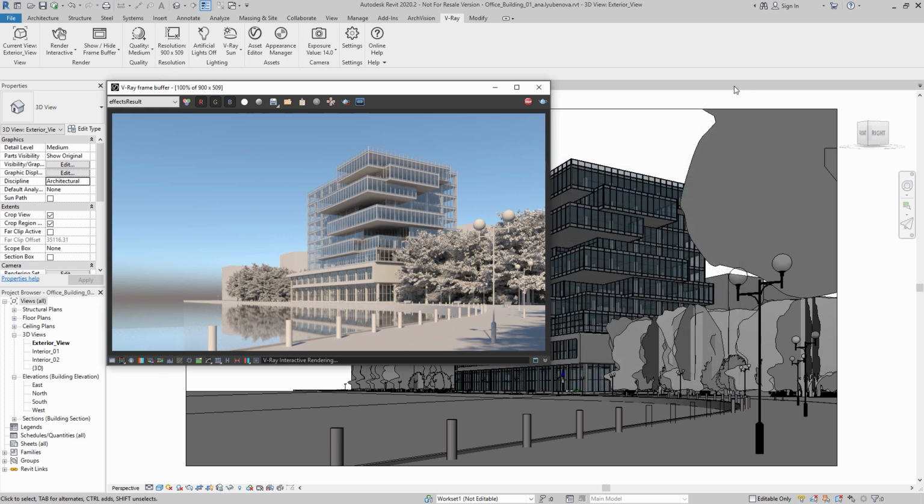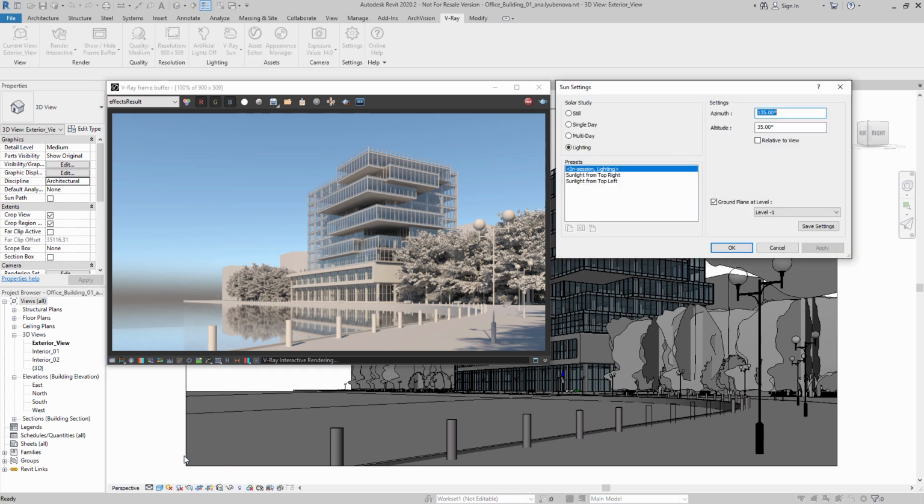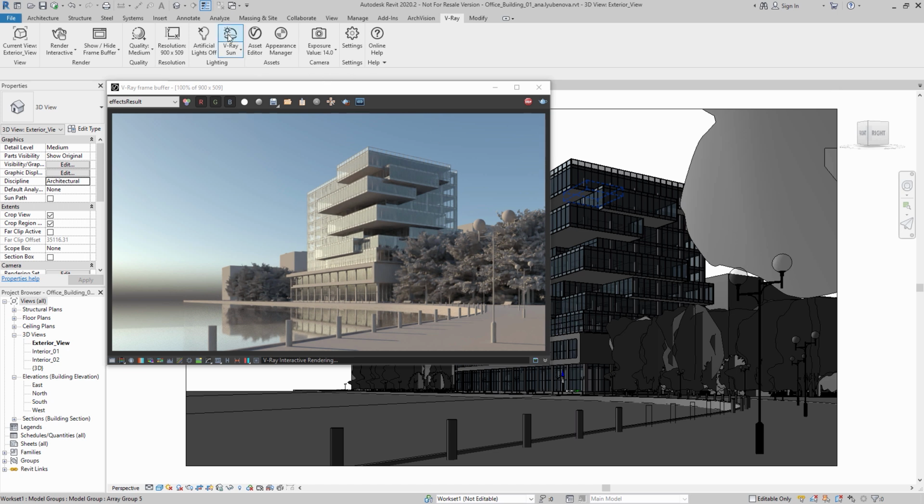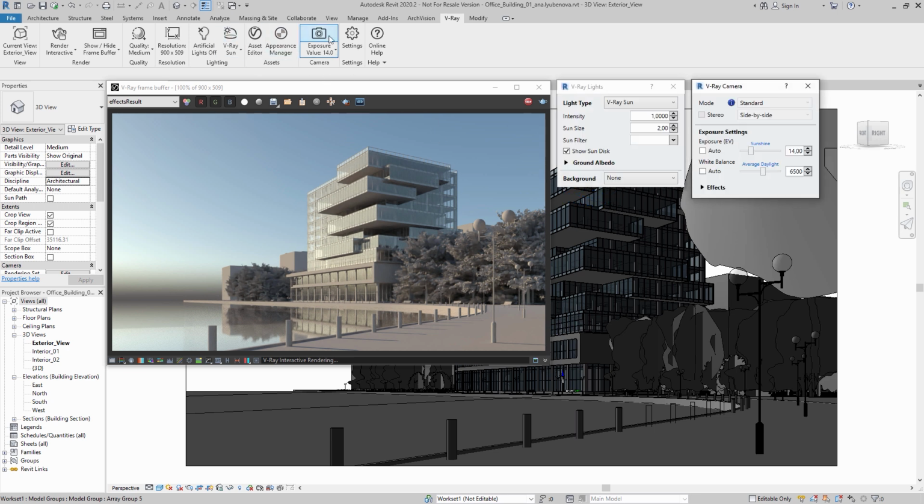My next step is to set up the lighting. First, I'll adjust the sun position so that the light is reflected by the waterfront elevation of the building. As a general guideline, use the light to emphasize the shape of the building. I'll combine the sun with another new feature, the custom background. It is quite similar to the dome light in terms of UI. It does not emit light though.